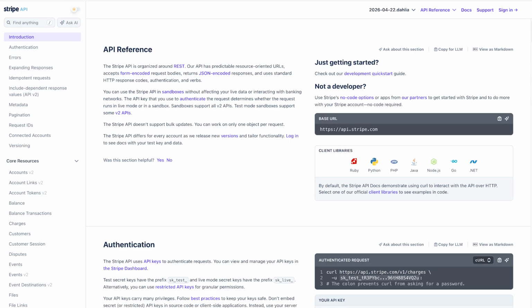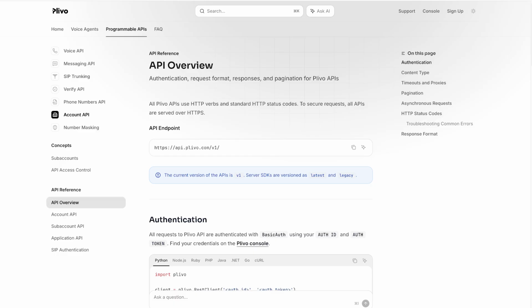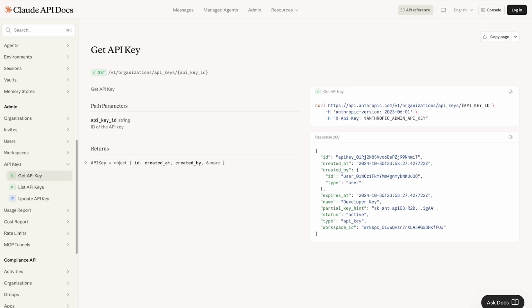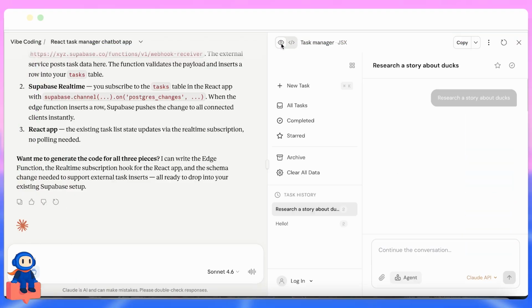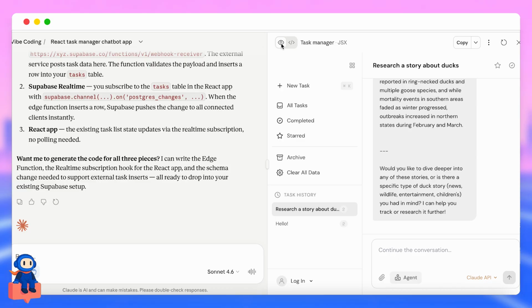A third-party API is an external service. Stripe is for payments. Plivo is for text messages and voice. Anthropic is for AI. If you want to add the Anthropic API manually to a project outside of Claude, you can get an API key from their website. Now, our app only lives in the artifact preview.